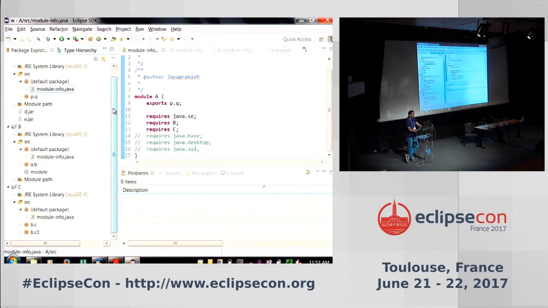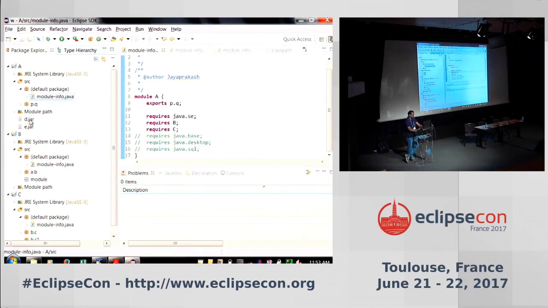Similarly, you can obviously have modules coming from jar files as well. I have a couple of jar files added to the build path here. You could just very well add them to the build path and define the dependencies in your module-info file.